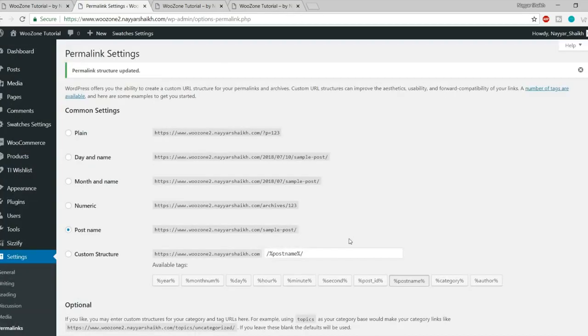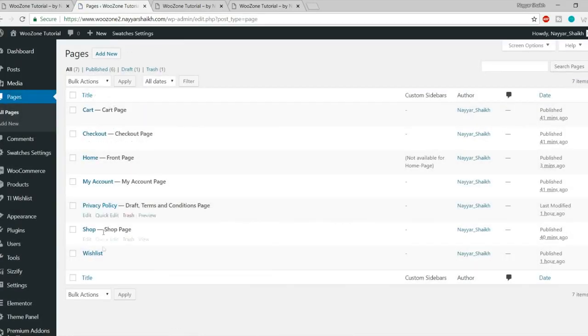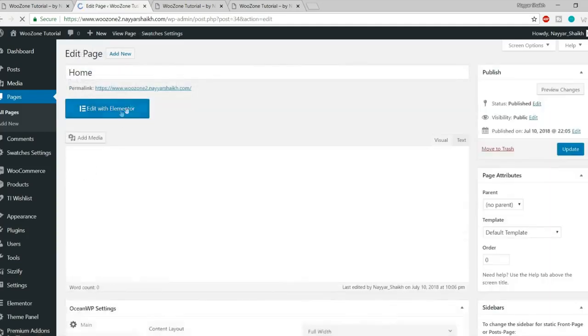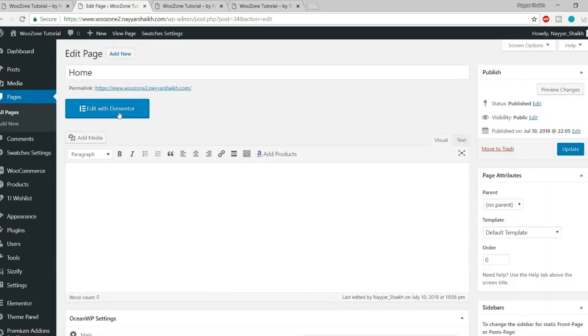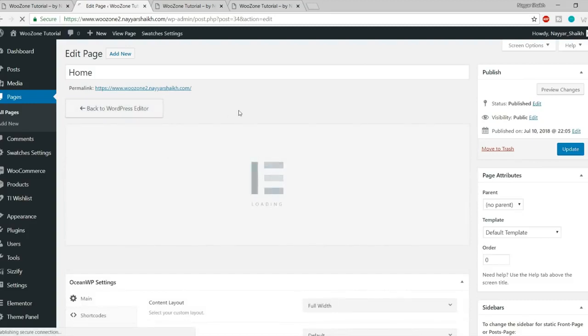Okay, so these are the main changes that we have to do. Now again, click on pages and edit home page. Here we have, click on edit. Now you'll see this button over here which says edit with Elementor. Click on this button. Now it's time to start creating the page, start designing the page using the free page builder Elementor.